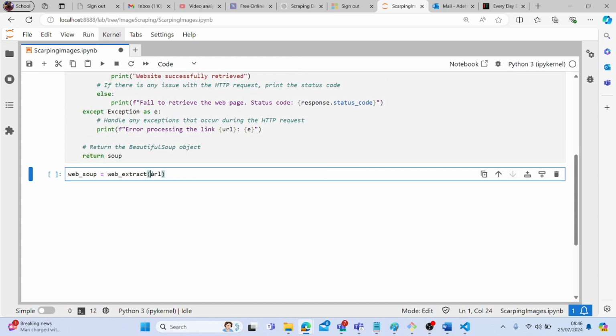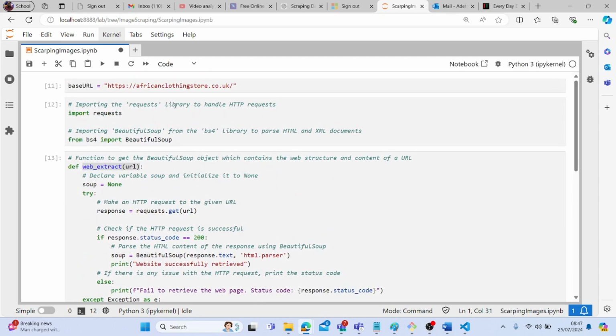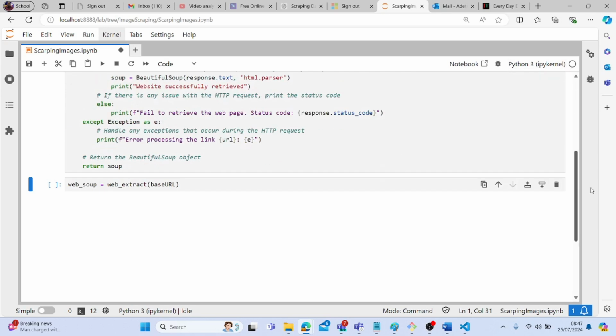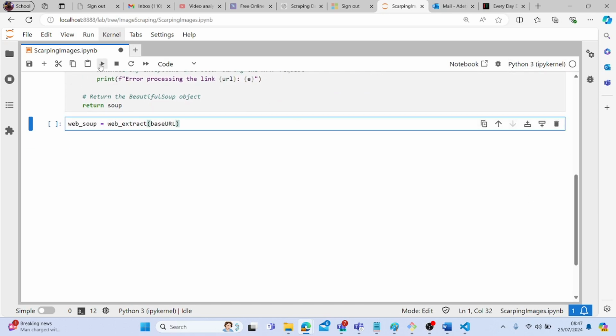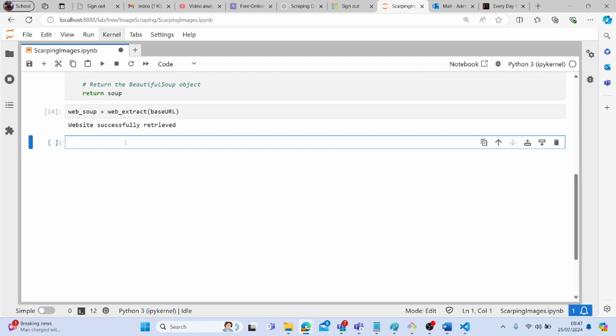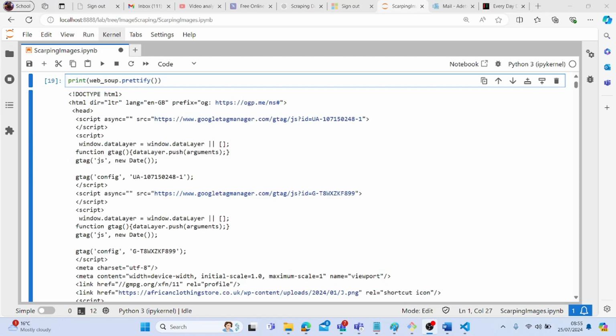So we have the base URL here, and that is the variable that we assign this website to. If we run this, it should tell us that the web page is successfully retrieved, and from here we can actually look at the HTML structure of the website by calling the prettify function of the BeautifulSoup object, and bravo.